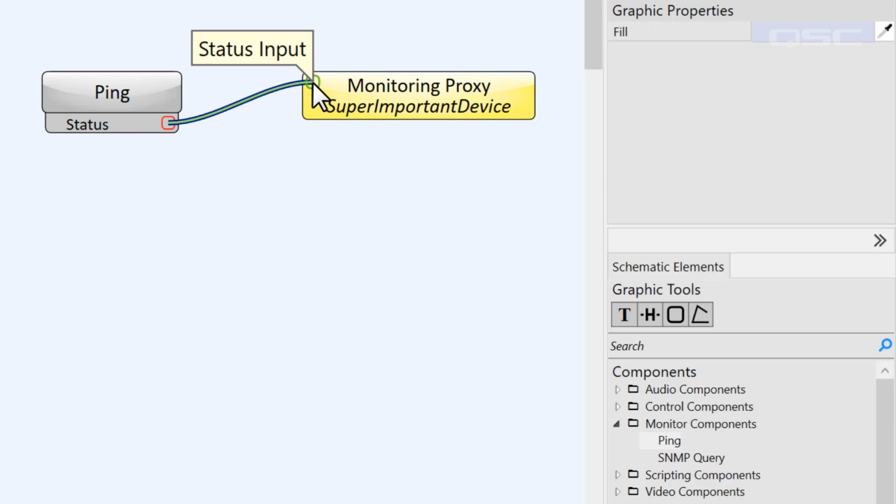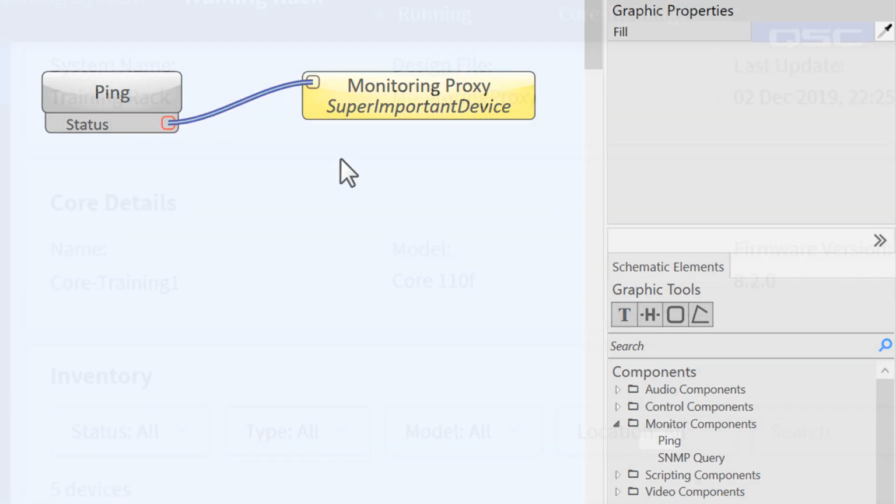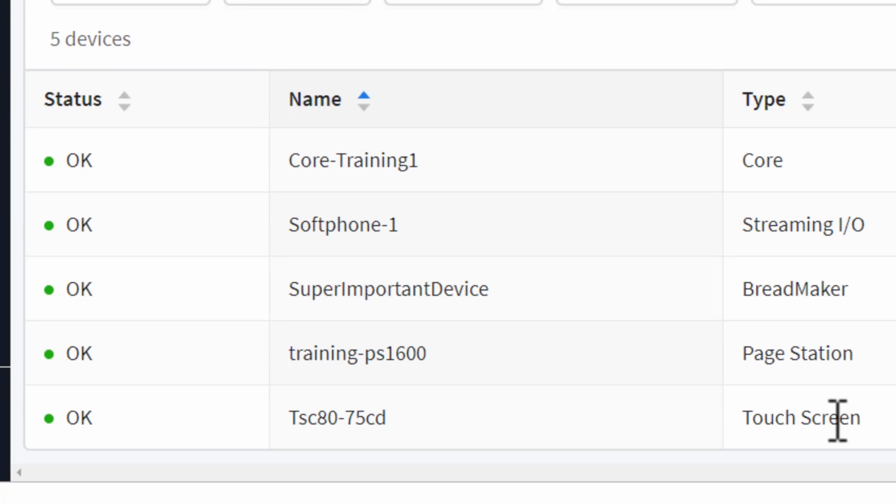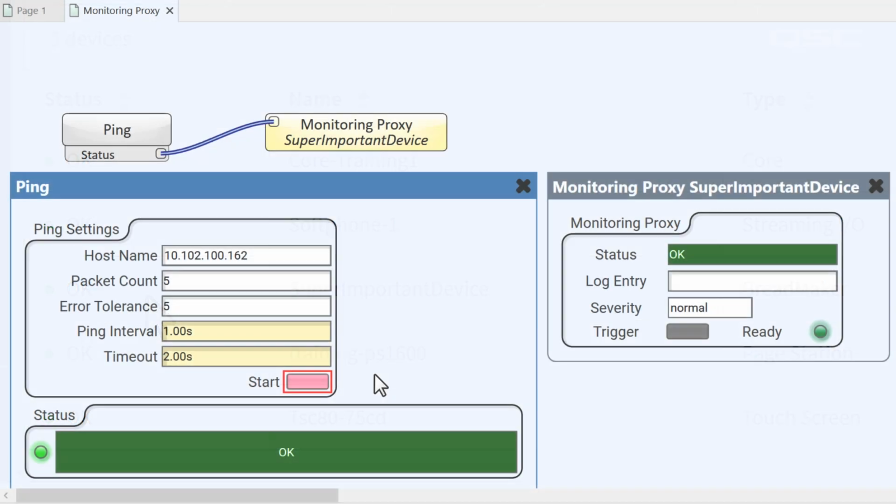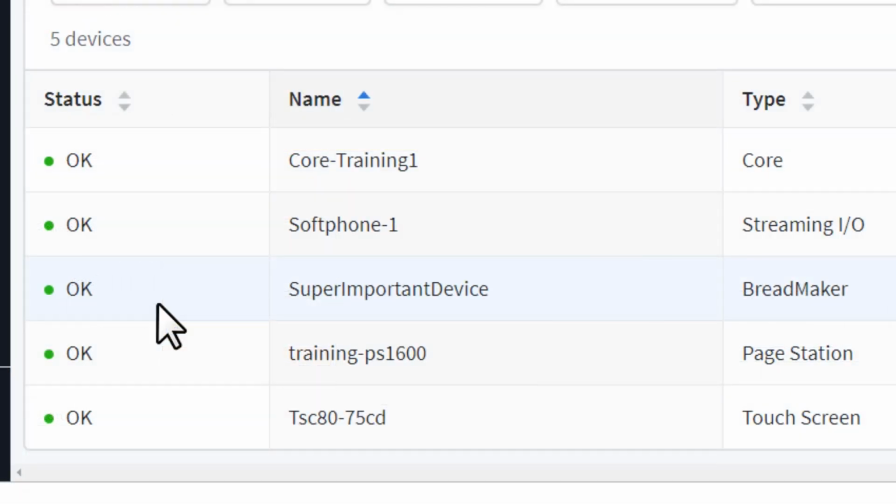That's it. If you switch over to Enterprise Manager, you'll now get confirmation that this device has a healthy connection to the core. If I were to yank the power cable on our device, well, then the ping will fail, send that information to the monitoring proxy, and notify us in Enterprise Manager.